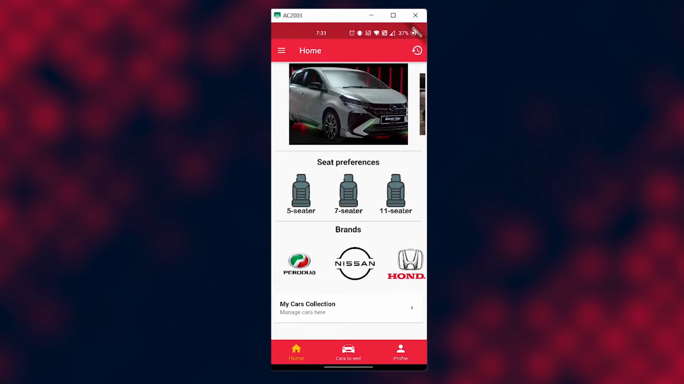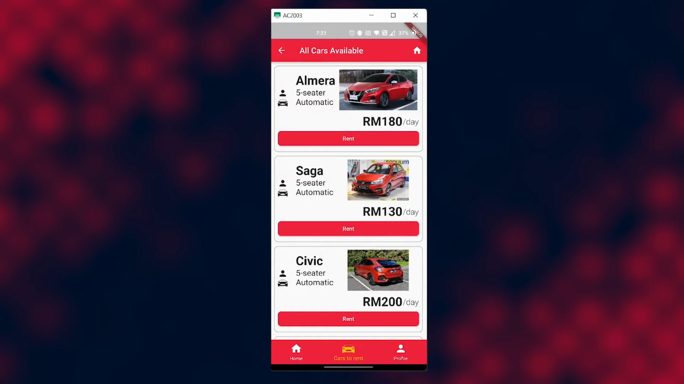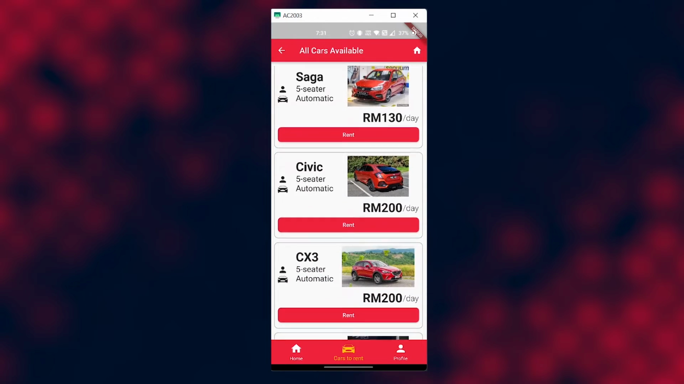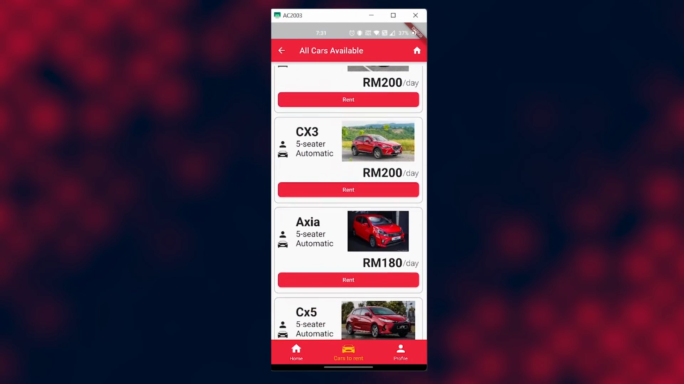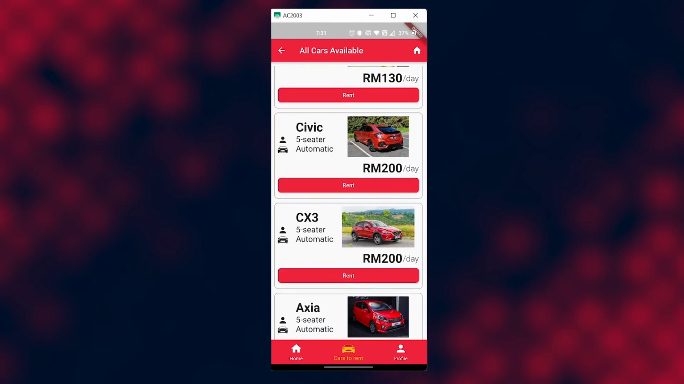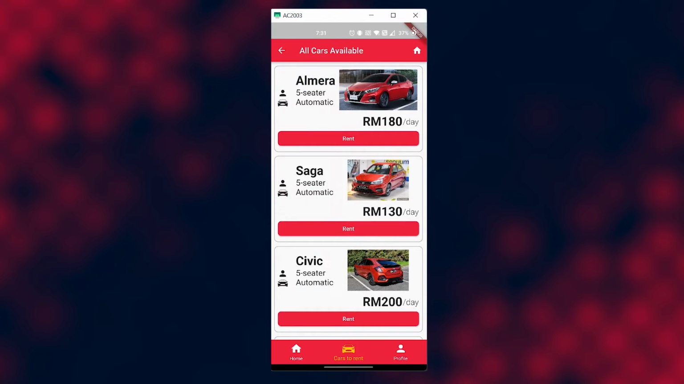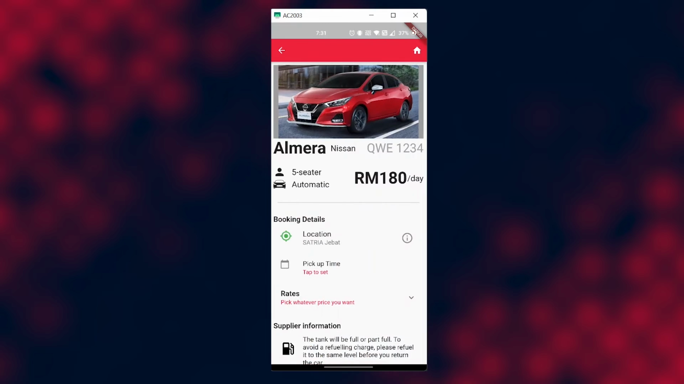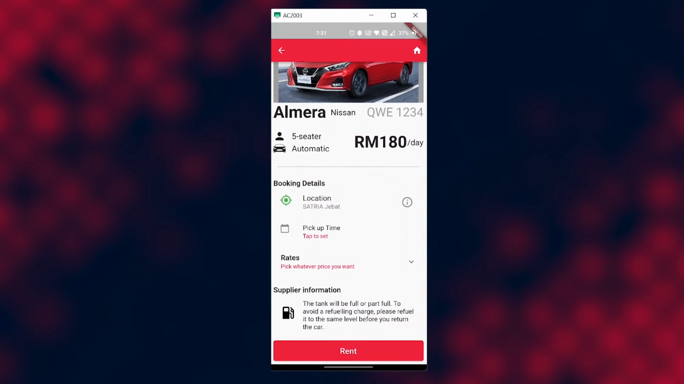Now for the customer side. We go to the Cars to Rent page. This page displays all of the available vehicles that we can rent, but our own cars will not be in the list. To book a vehicle for rental, simply tap on the Rent button or the whole container to be redirected to the vehicle's information page.